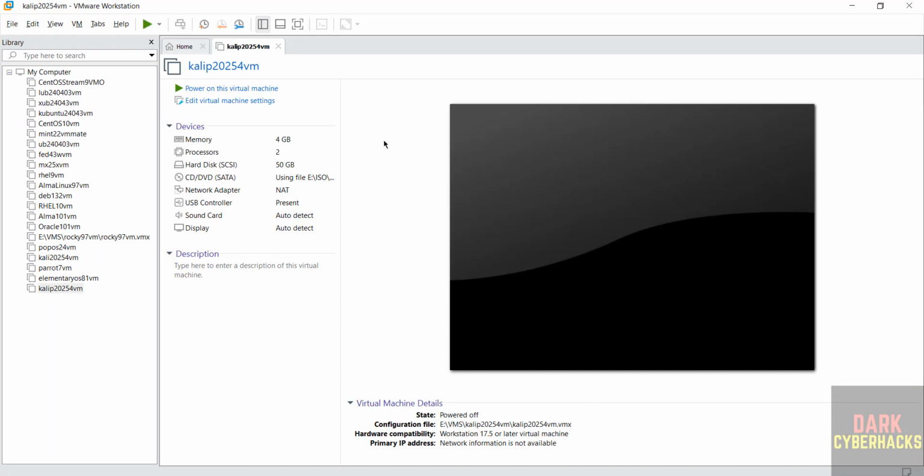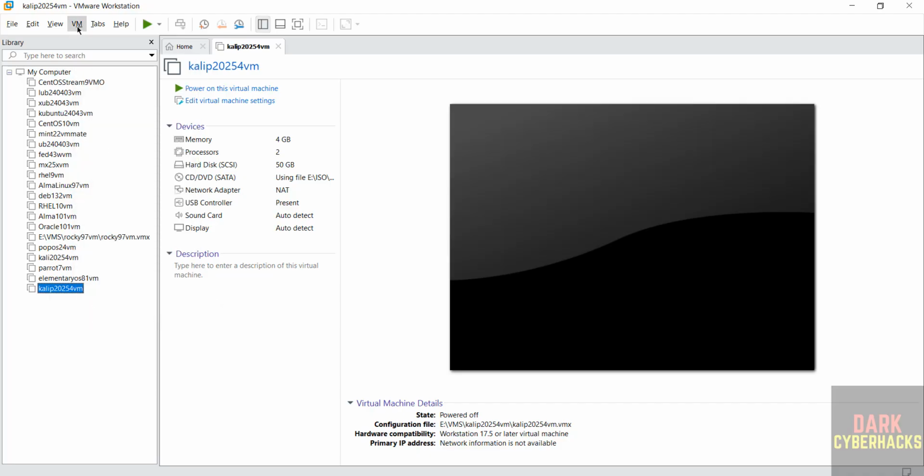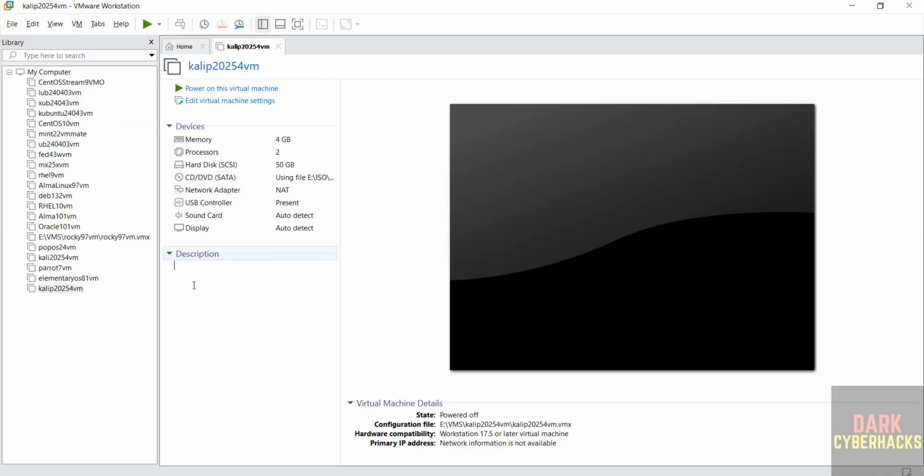Still, if you want to modify the settings of this virtual machine, click on edit virtual machine settings, or right click and select settings, or go to VM and select settings. All three options are same. If you want to provide a description, you can provide it here. Okay, if you are okay with all the settings, then click on power on this virtual machine.